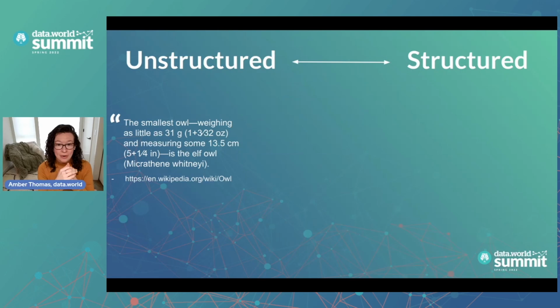Here's some information about an elf owl. The smallest owl, weighing in as little as 31 grams and measuring some 13.5 centimeters, is the elf owl. Very good information about owls. And maybe you want to reuse some of this data. There's information here that can be useful to other people. But putting it in a sentence like that is really unstructured data. It's hard to extract. If you wanted to analyze a whole bunch of information on owls, getting a whole bunch of just raw text like that is really not going to be very useful.